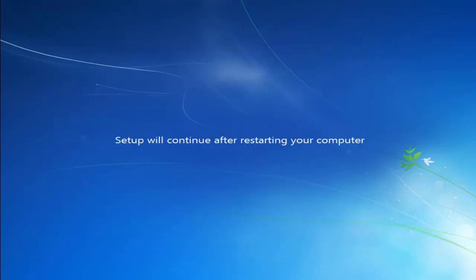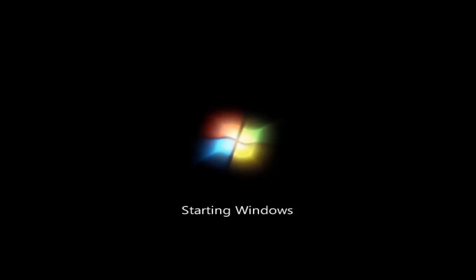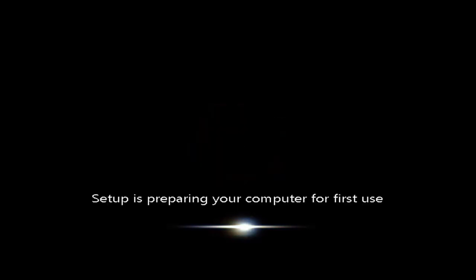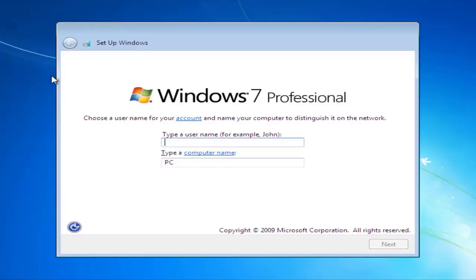Setup is applying. Setup will continue after restarting your computer. Friends, as I informed earlier, during installation your system may reboot several times to apply changes. As Windows is starting again, now setup is preparing the computer for first use. It will take some time. Setup is checking video performance, and it will also check the performance during installation.